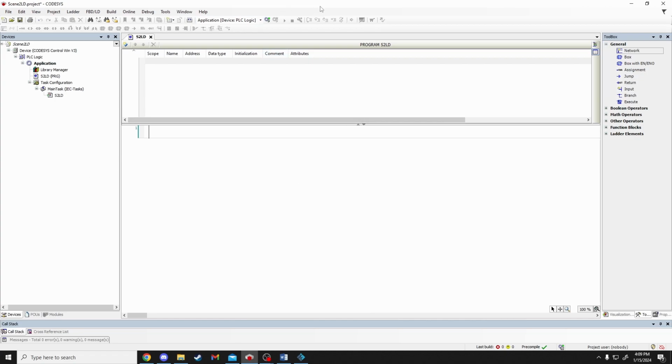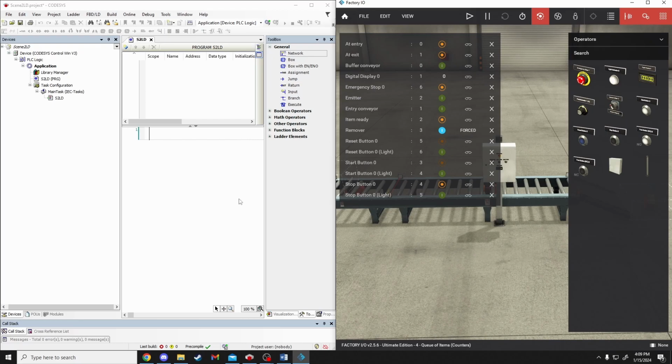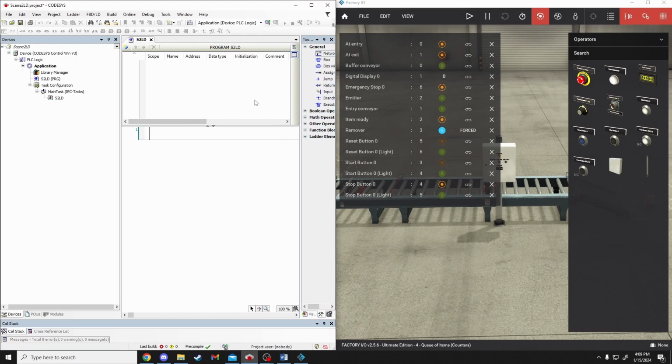And a good place to start is we can start adding in our variables. It's actually nice if you name them pretty much what they're named here, and that way everything stays nice and consistent. Let's move the toolbox over there. It's nice to have these side by side. Scooch out the name field a little bit, and let's just start adding some stuff. So we have at entry, that's our entry sensor. We have at exit sensor. Buffer conveyor.